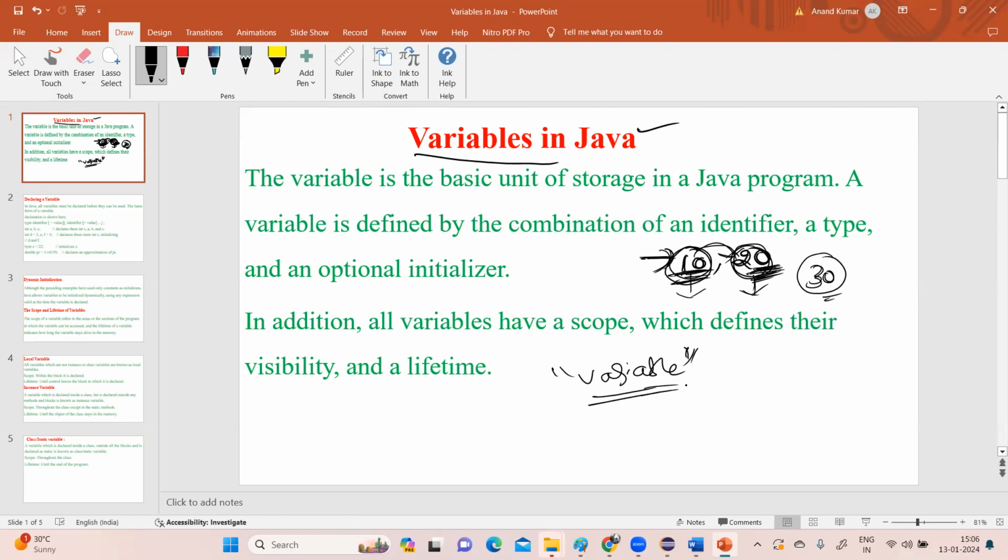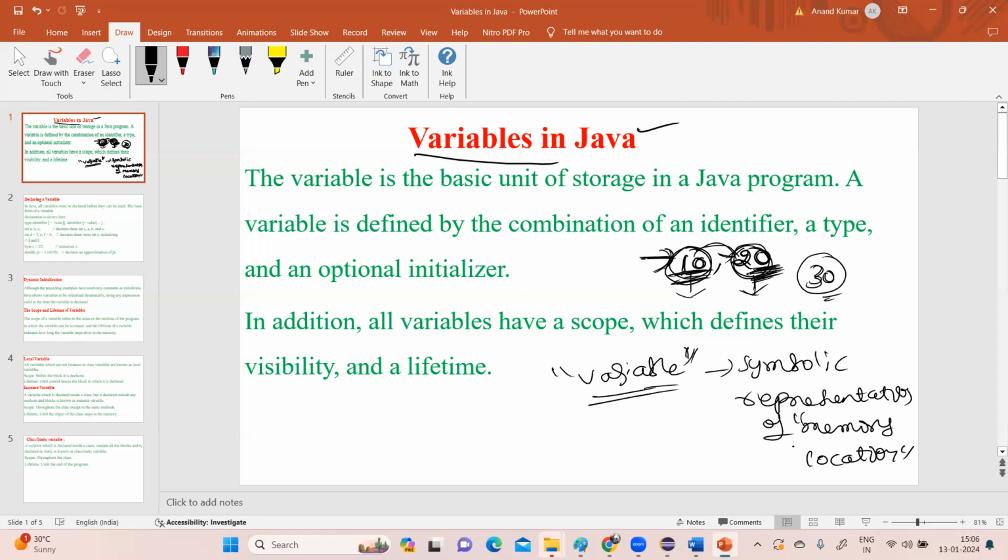So what is a variable? A variable is a symbolic representation of a memory location. You can represent a memory location symbolically by using a variable. A variable is also called a basic unit of storage in a Java program.